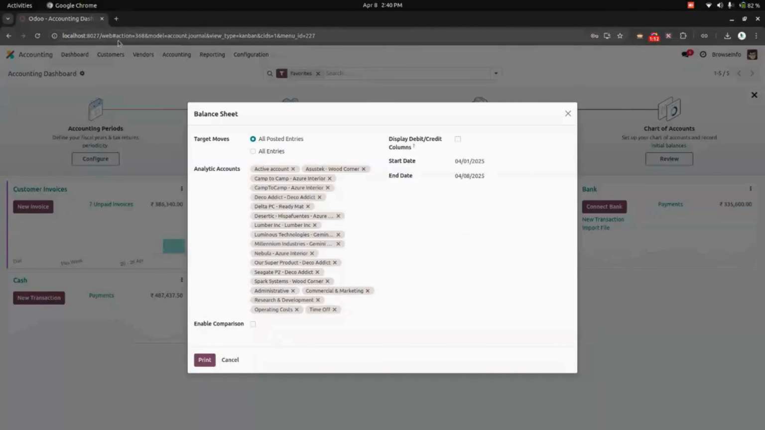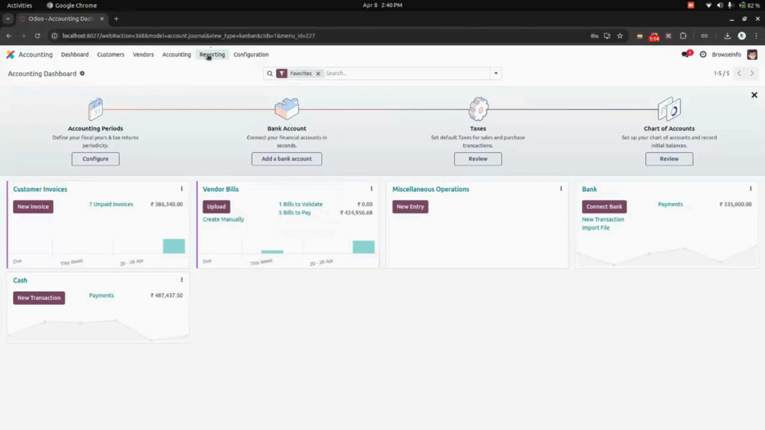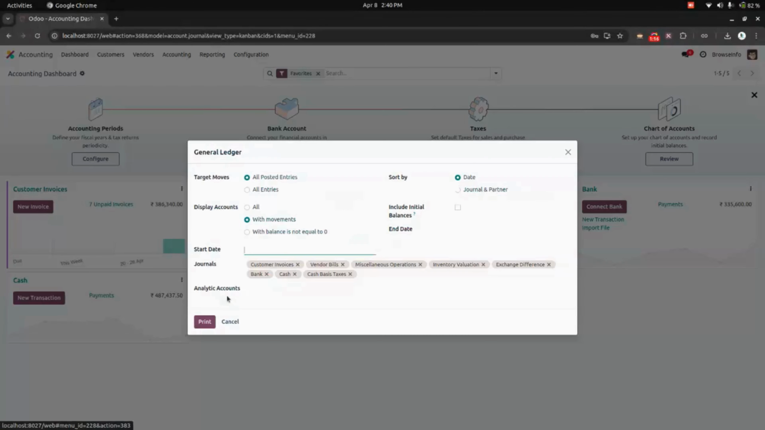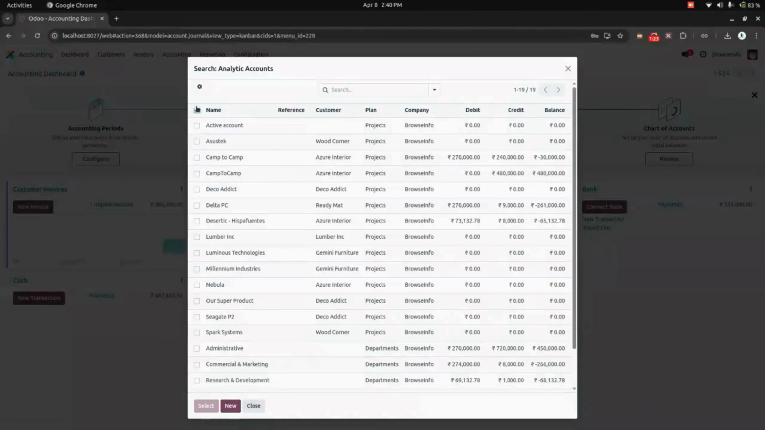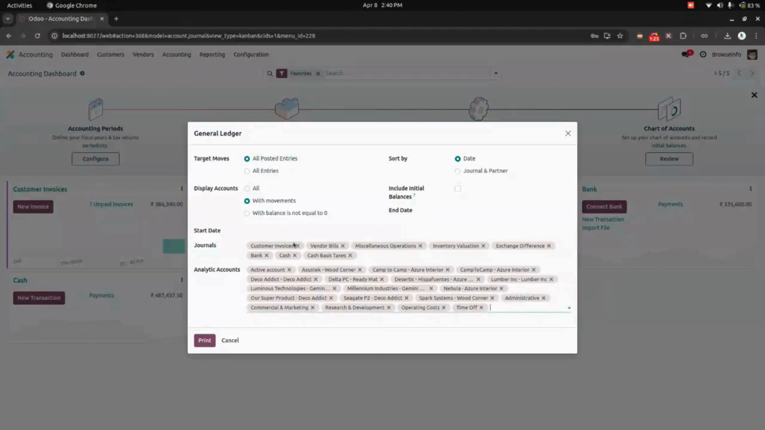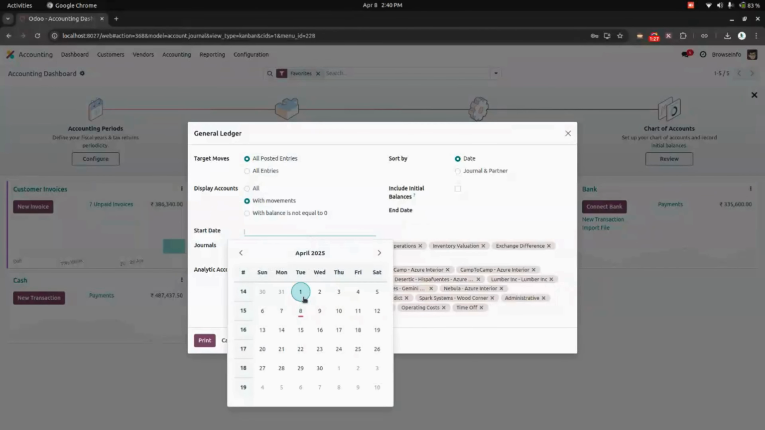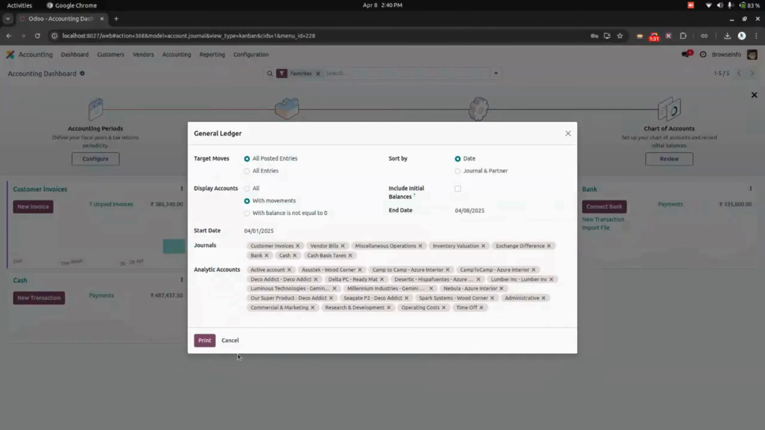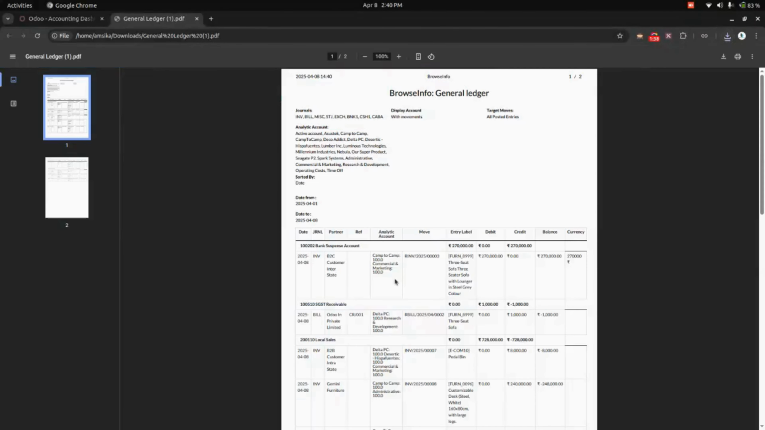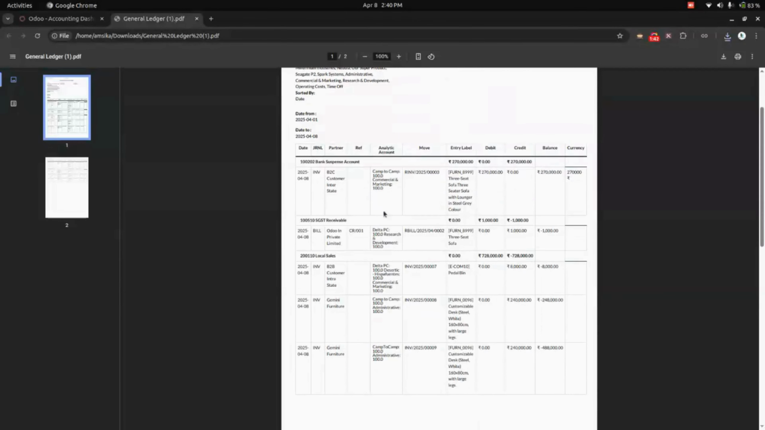In the same way, if you get into the reporting, in the general ledger we have an option to select an analytic account too. Let's select an analytic account here in this general ledger. Now let's choose a start date as well as an end date. Now let's print. Over here you can see the general ledger based on an analytic account.